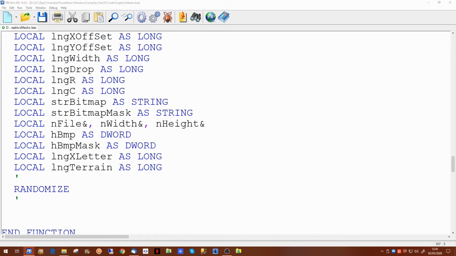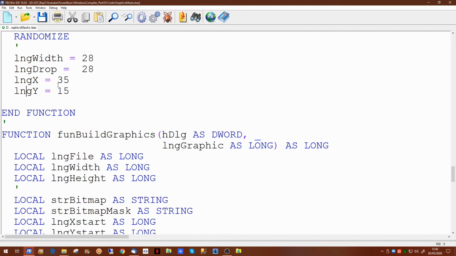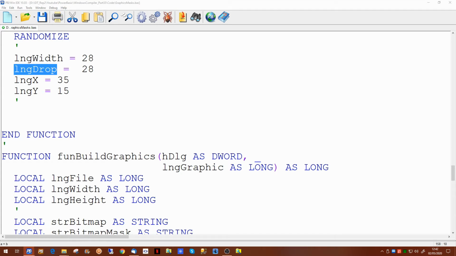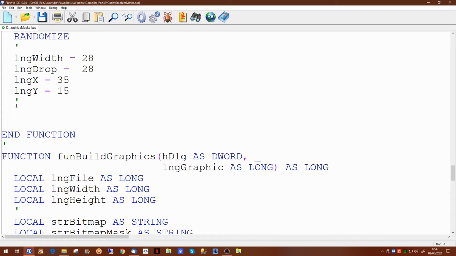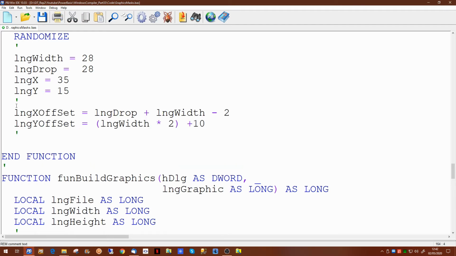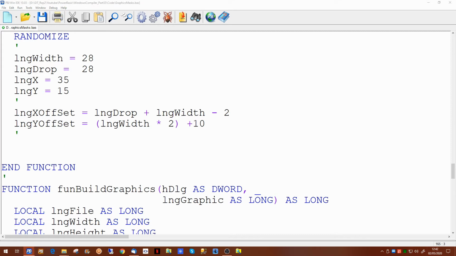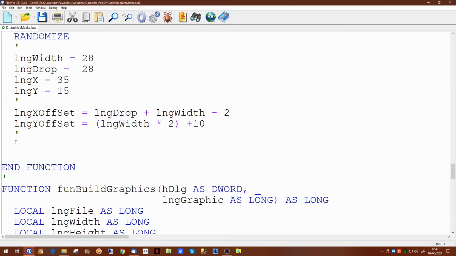Now we're going to set some of our variables here. The x and y are where we'll start on the screen: 35 coordinates in and 15 coordinates down. Coordinates in this case are pixels. And we're going to set a standard width of 28 pixels and a drop of 28 pixels. And I've also created a couple of variables to handle offsets for the hexagons. As you can probably guess, it took a while to get this calculation just right. But as we did before, we're going to have a for next loop to step through and create our hexagonal map.